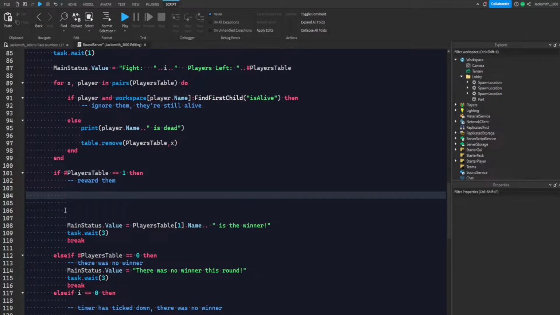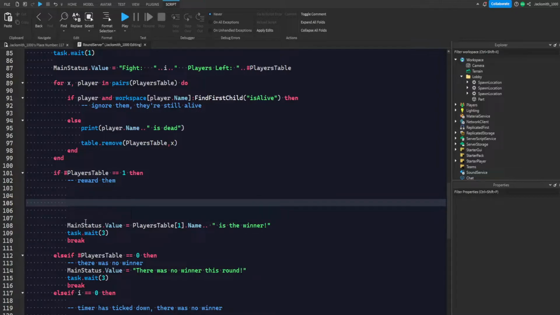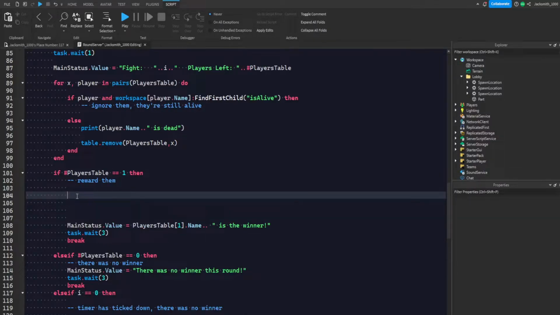We need to start on rewarding the winner. Here it says that we're going to reward them. I'm just going to use a leaderstats value, just to show you guys what you can do here. Obviously, other more professional developers will show you more professional stuff in terms of that.